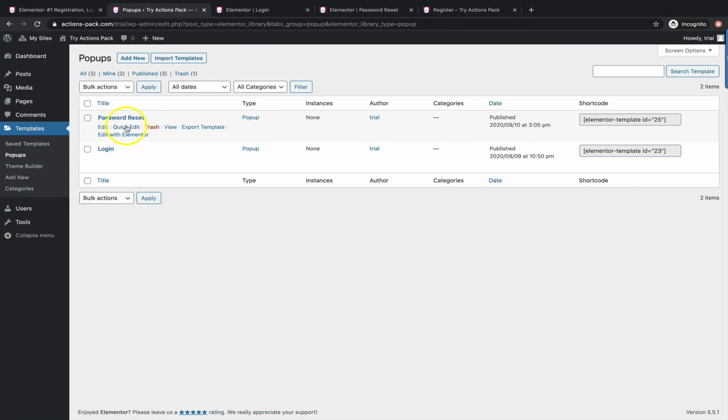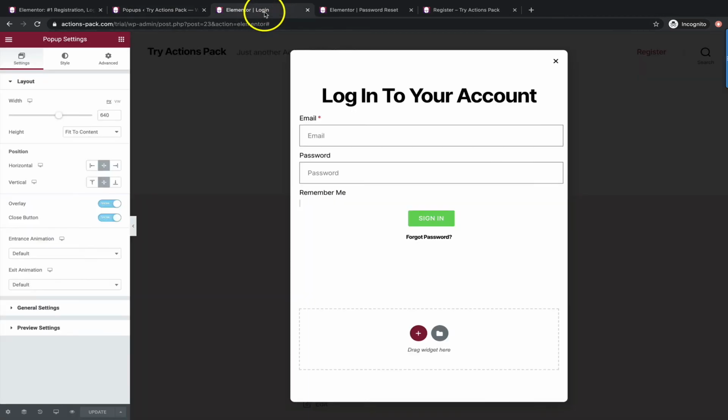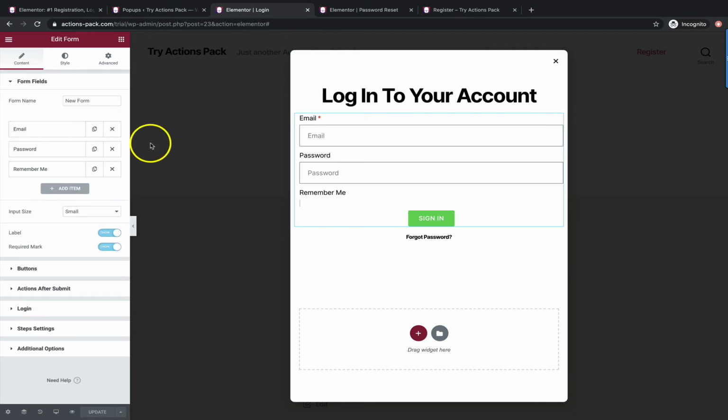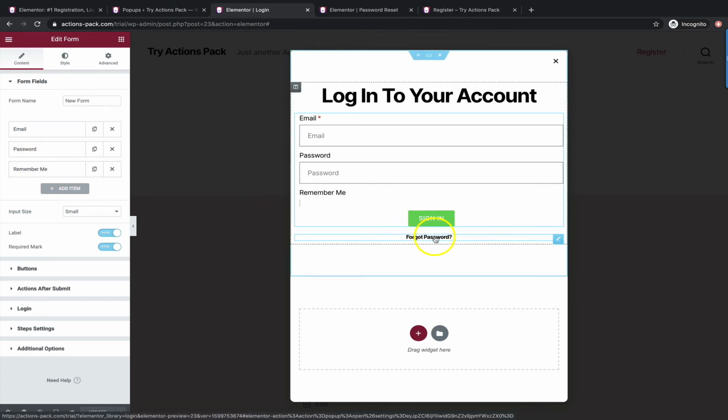Obviously they're connected, that's how they work, and I'll start with the login pop-up, which I've already opened up in a separate tab here. And very simply, all I did was create a text link here. Now in terms of design, you could position this anywhere on the form. It's really up to you how you design this. We've got a form for the login, which is email, password, and a remember me option. And now we've got the forgot password text here.